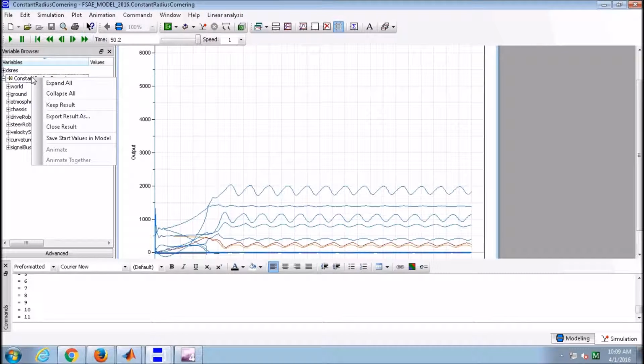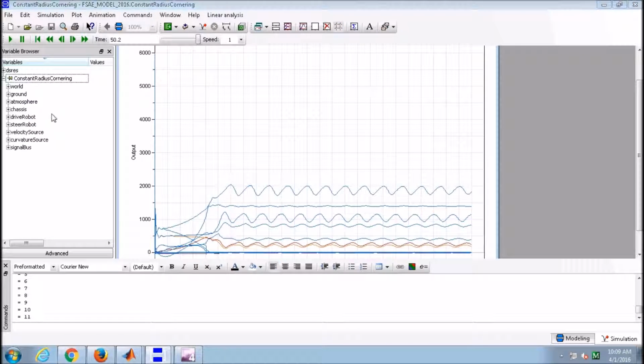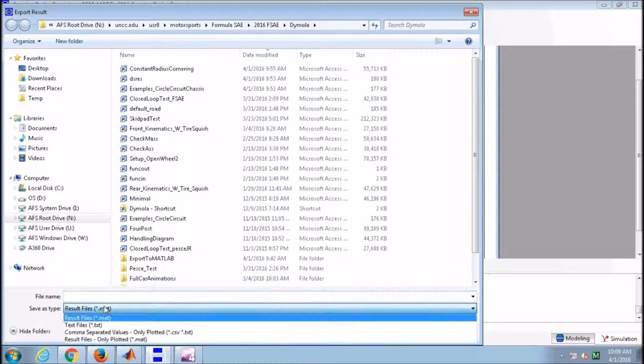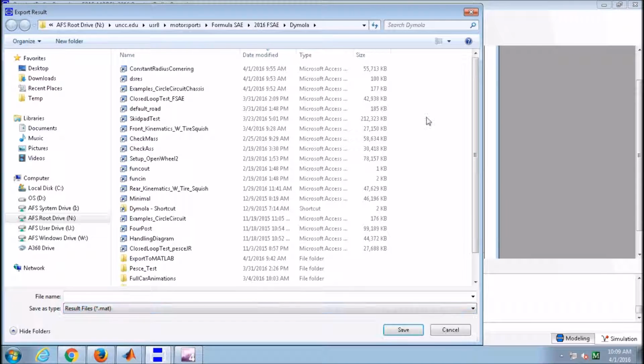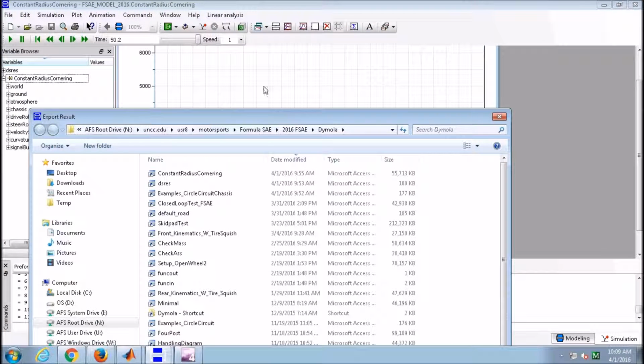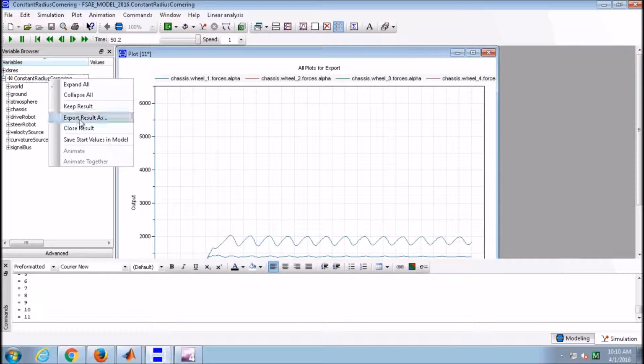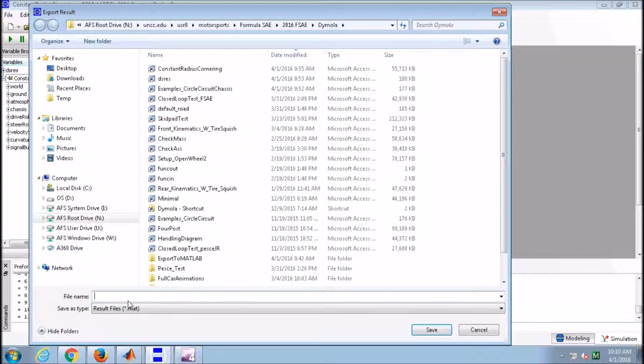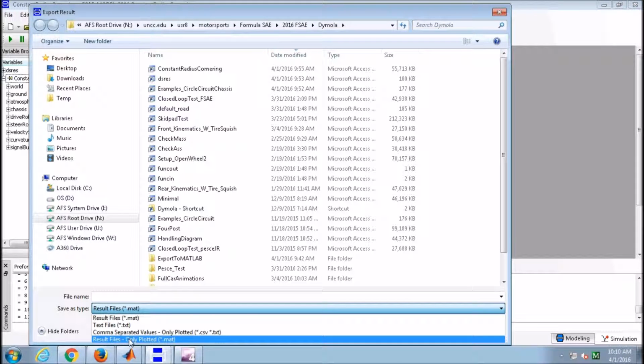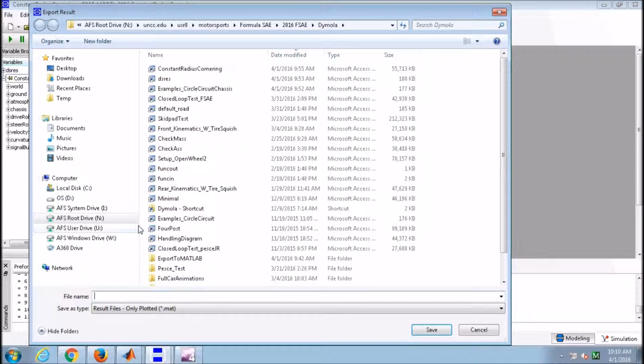So you're going to go here, right click constant radius cornering, over here in the variable browser, export result as, and make sure you've got the plot selected. Let me go back out just so I can show you. All plots for export selected. Make sure that one's selected. Go here, constant radius cornering, export result as, result files only plotted .mat, and then go here.